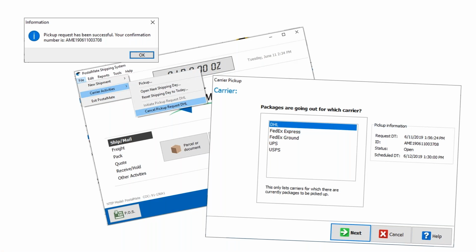In PostalMate, and we're going to go to PostalMate in a minute, when you set up the pickup, and I know this is really odd to put it here when I talked about it earlier, but there is a reason, believe me. When you set up the automatic pickup, you're going to get some pop-up messages. When you process the first shipment that's going to trigger that pickup, you're going to get a message in the upper left, and then it's going to say your pickup request has been successful, your confirmation number is.